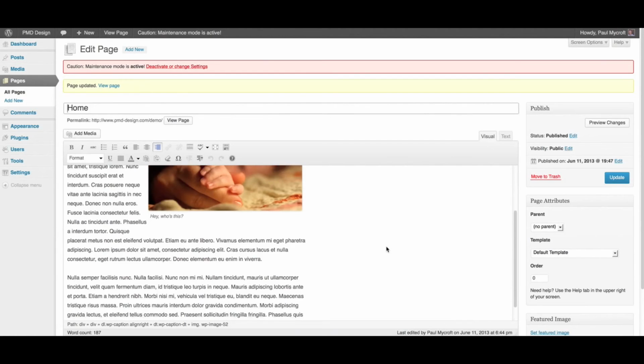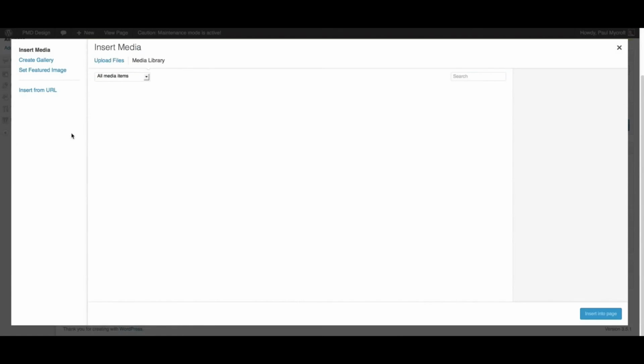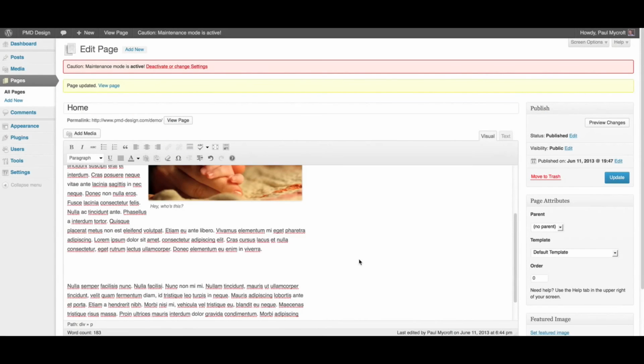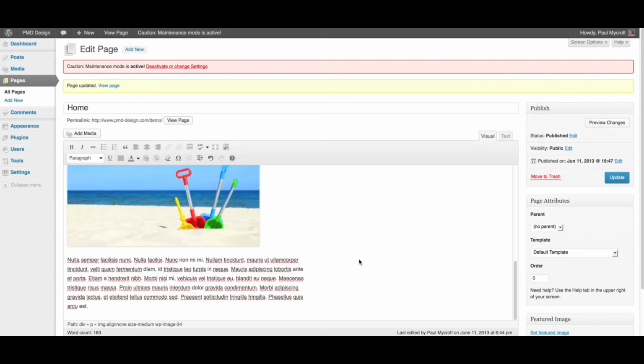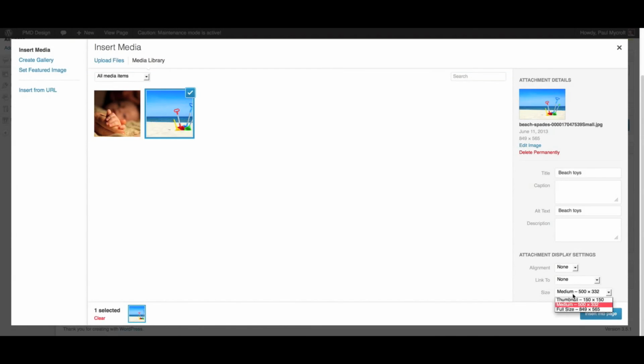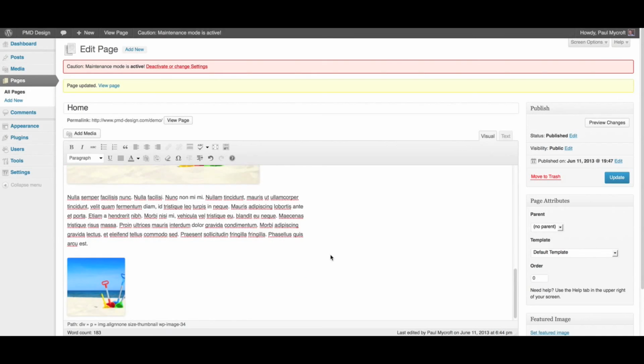We'll also put into the post a beach toys photo. I think I might put this in. So we'll click on our beach toys. I'll put it in a medium size, insert into page, no caption on that one. I'm also going to put in the thumbnail. Put in the image again, put it as a thumbnail, insert into page, and there she is.